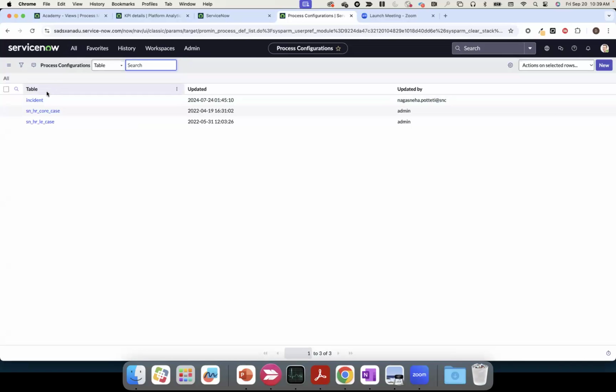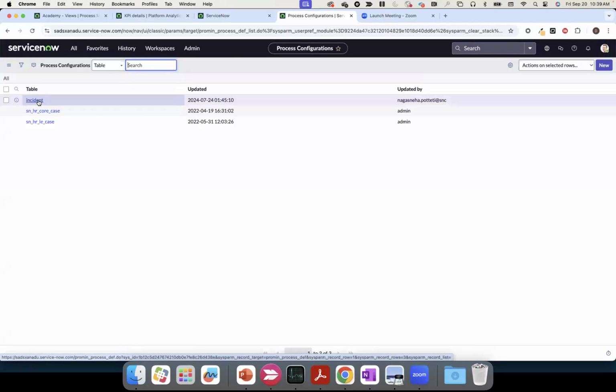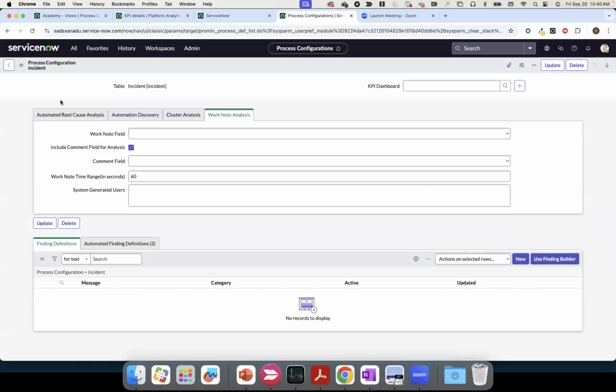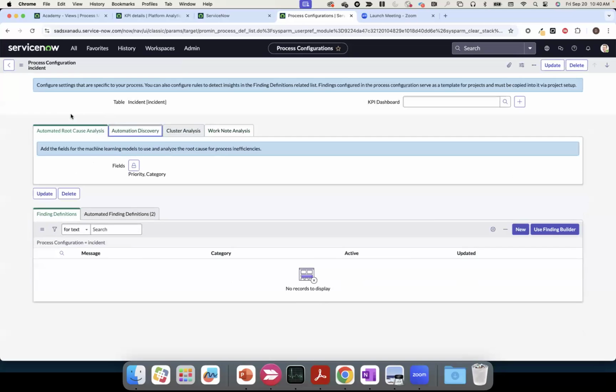So we'll come over here to our process configuration. For those that are not familiar, for every table you want to mine, you're going to have a process configuration record. We provide, for out of the box tables with those content packs I keep talking about, examples or initial process configuration records. And this is where you'll configure things like your automated root cause analysis, your automation discovery, your clustering. Again, for out of the box tables, these come pre-configured, but you may want to adjust them. This is where you would do it.